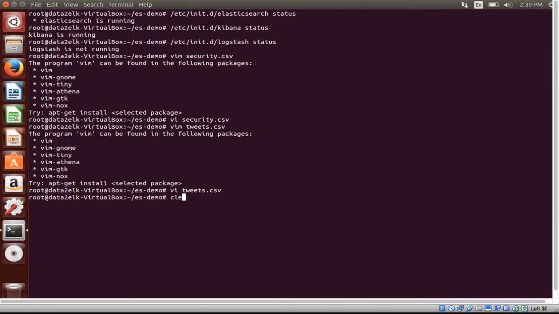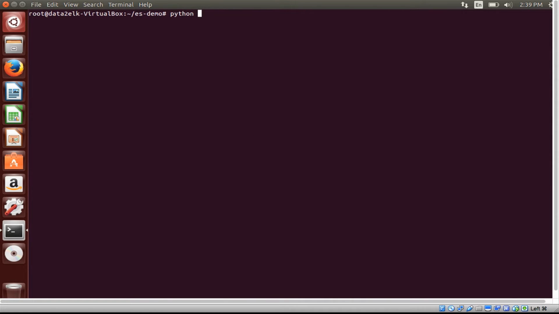This is the data-to-ELK Python tool, or module, that we have worked on. Basically we are just parsing a security file, and after that we are going to restart the Logstash daemon. And before that, let me just show you one thing.